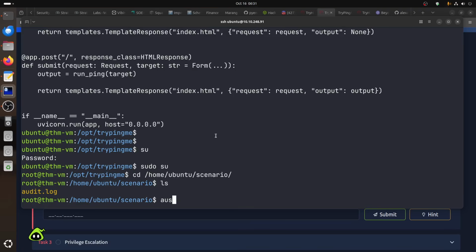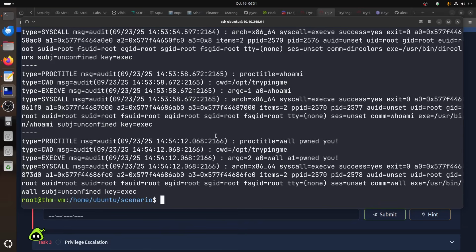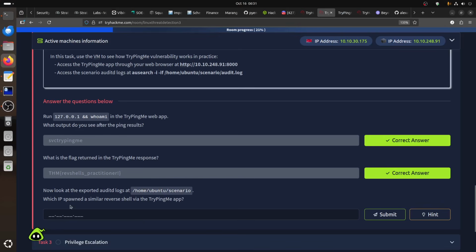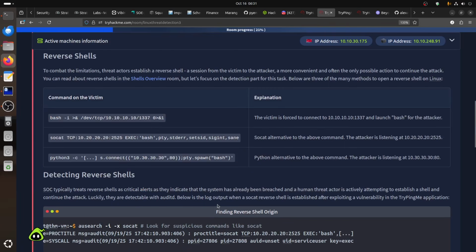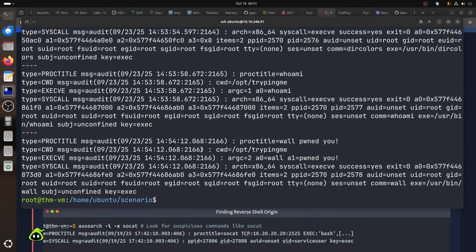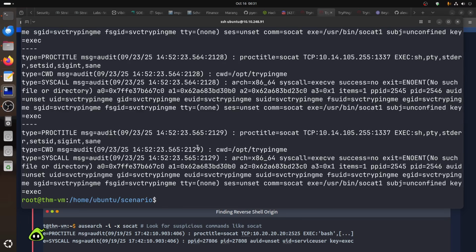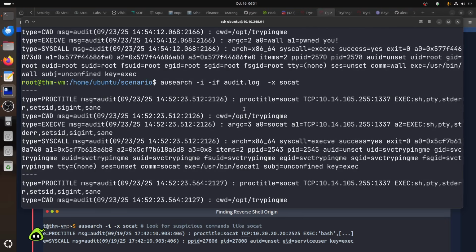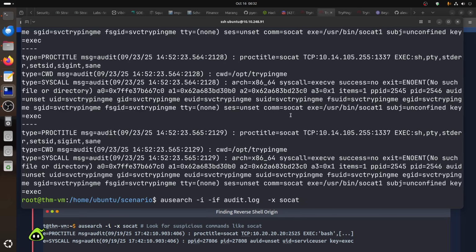So we can do ausearch -i -f audit.log. So basically this is our log. The question says, which IP spawned a similar reverse shell via TryPwnMe? Of course, now you need to look. You're looking for socket. Now the assumption, let's search for the socket, because the room is looking for socket. We can see one in the socket. So we have the socket. We can just grab that one.